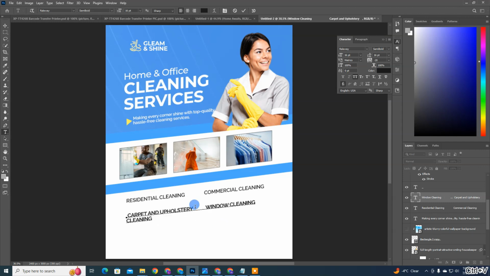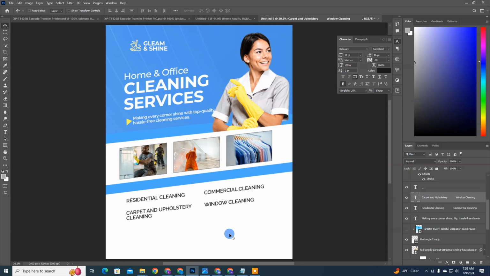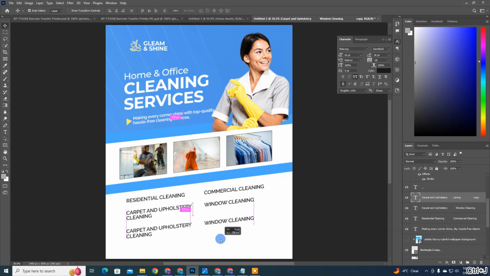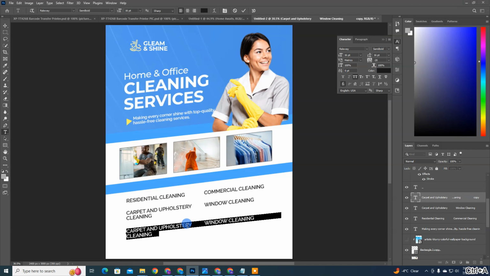I hope you know what I'm trying to do here. That looks better, right? So now I have everything. Then I still have one service that I need to put. So what I'll do is I'll Control J this, then I'll hold Shift and drag it just to make sure it's all in a straight line.